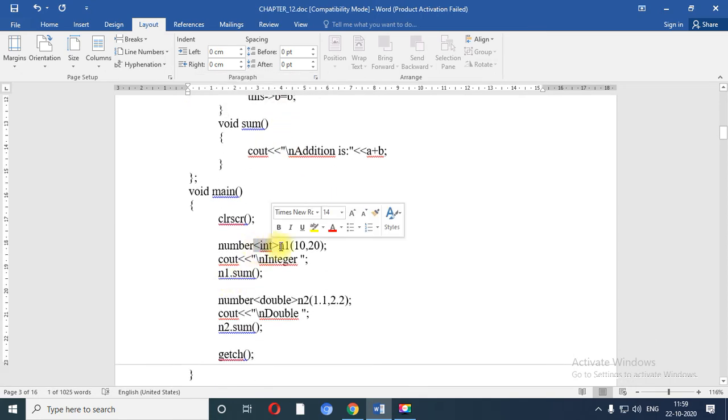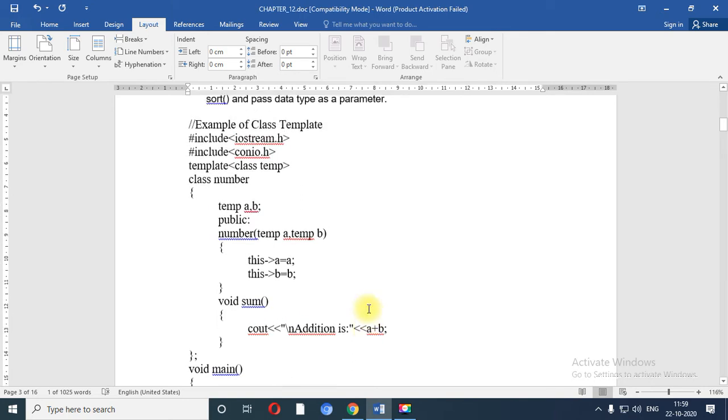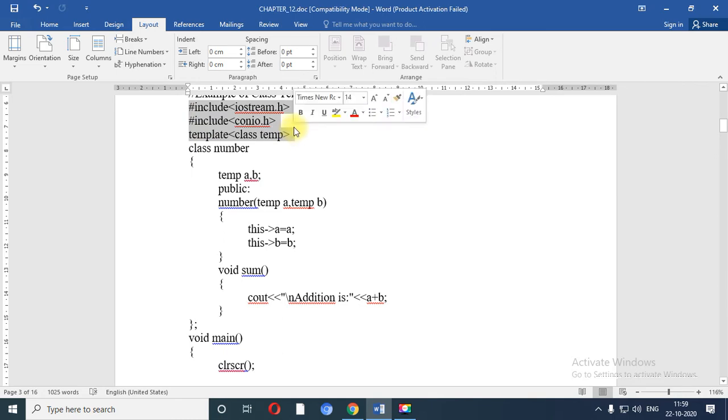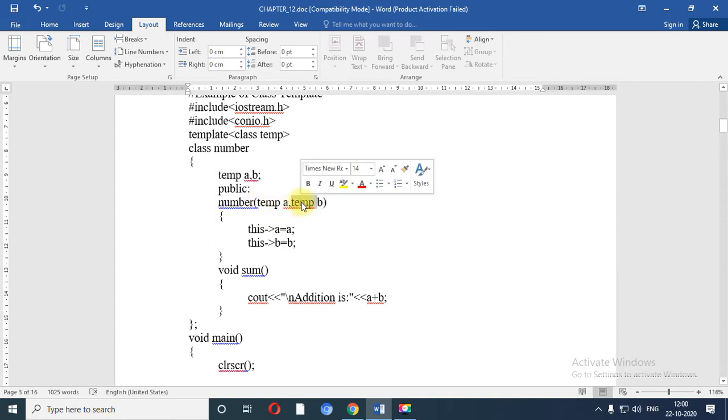So over here, when you want to use a template in the class, what is the first thing you need to do? After #include, you need to write the template keyword between less than and greater than signs. We are going to create a class template, so keyword class and the name of the variable. Now whatever name of the variable you have applied over here, that name you need to write over here. Again with this parameterized constructor also you need to write temp over here. So basically temp is used 3 times in the class number.